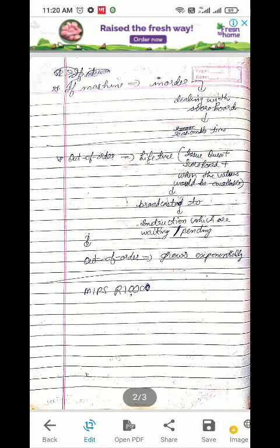So we need to find enough parallelism. If the machine is in order, the time required is only spent dealing with the scoreboard, and that is a reasonable time. But if your machine is out of order, so we have two kinds of machine: in order, it would take reasonable time; out of order, it would take a lot of time.